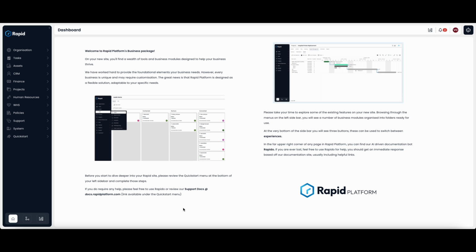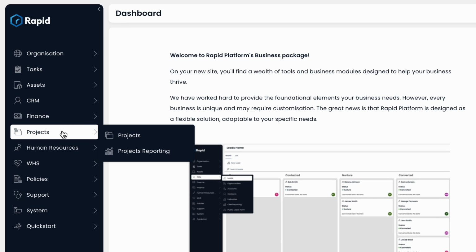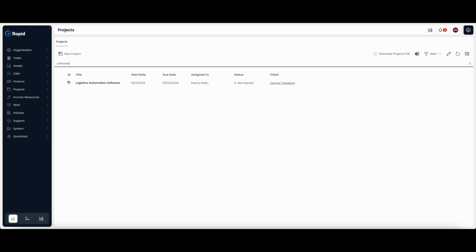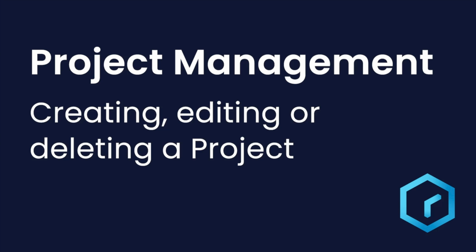In order to achieve this, navigate to Projects from Explorer sidebar, then click Projects. You are now on the Projects list page. Locate your desired project either by scrolling or using the search bar. Click on the title to open the project record. You can also refer to this tutorial for more information about editing a project.